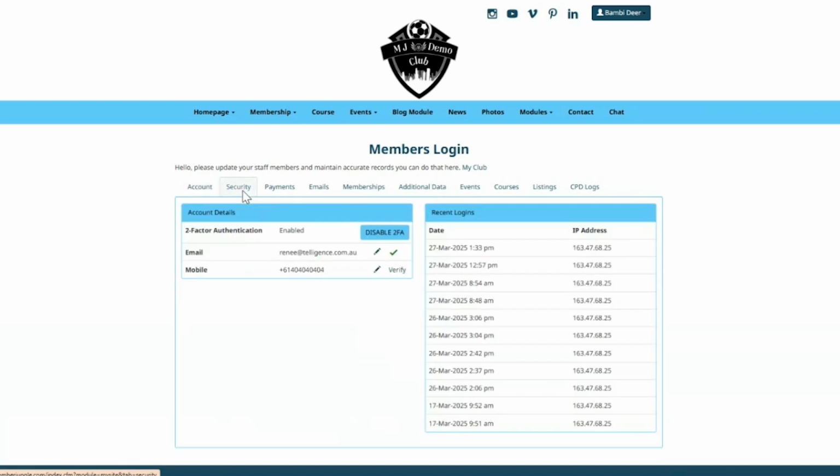The security tab is where you'll be able to enable two-factor authentication if that's configured and turned on for your organisation's website. Again, you can update your, sorry, Liz.